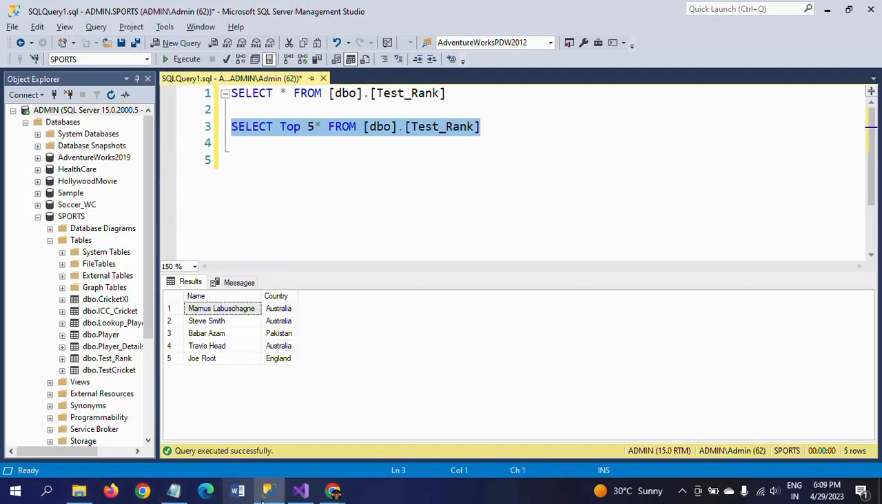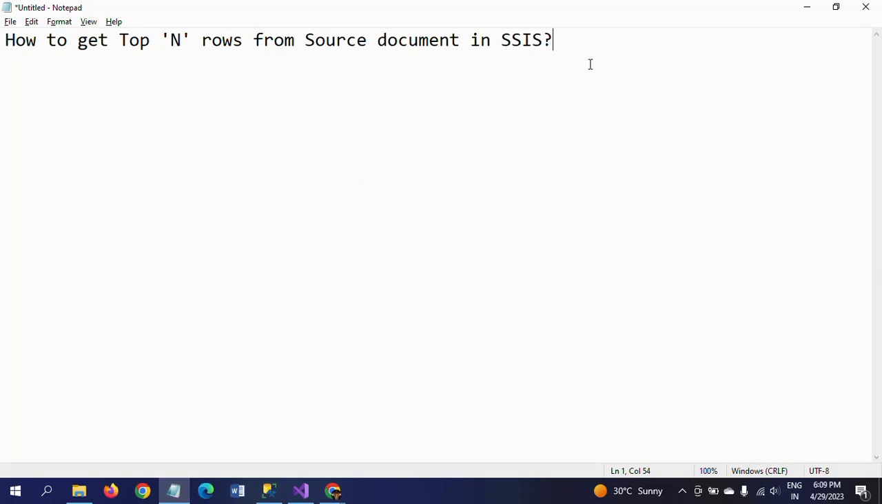For this, my workflow is like this. First, I am using a flat file source just to read the data from the text document. Second, I am taking a script component to generate the sequential numbers for the 10 rows in the source document. And then a conditional split. The logic for the top 5 is mentioned in this conditional split.